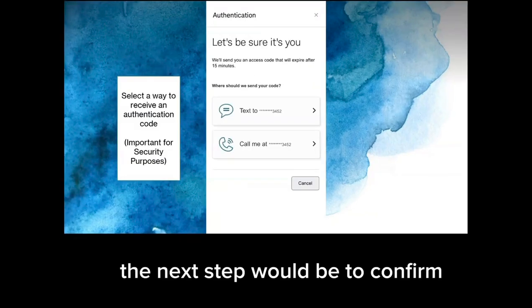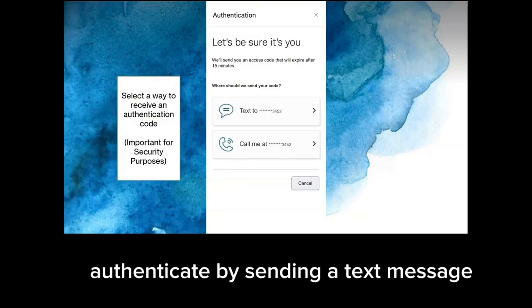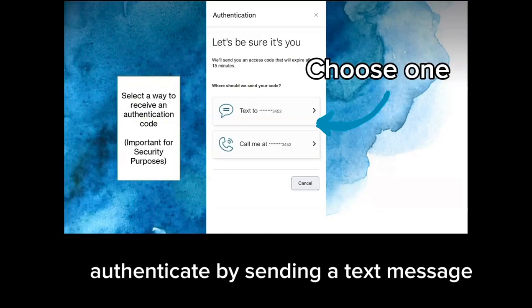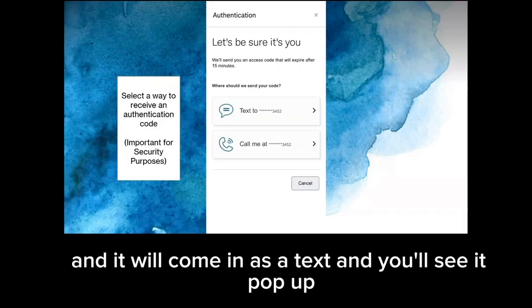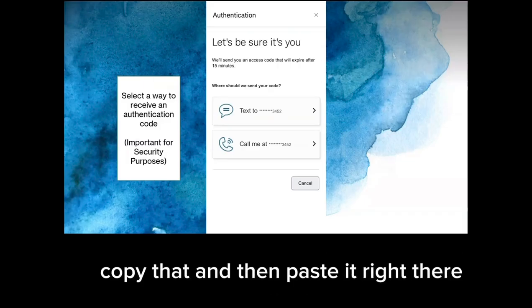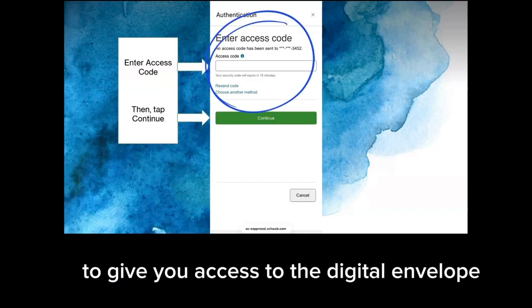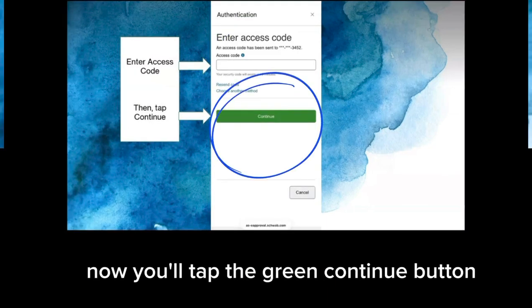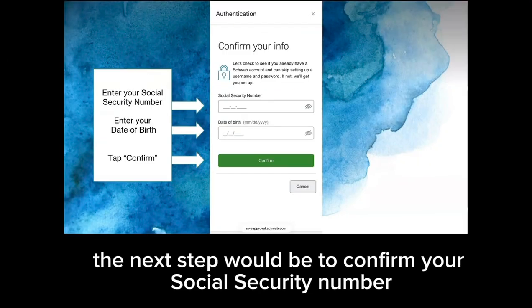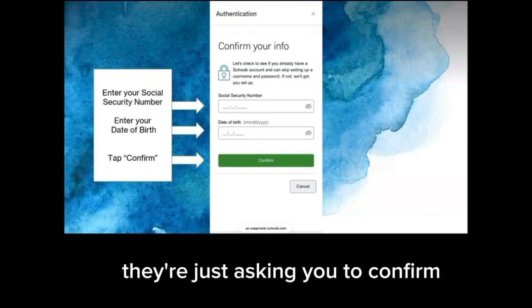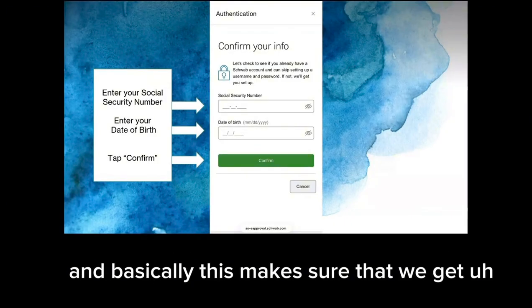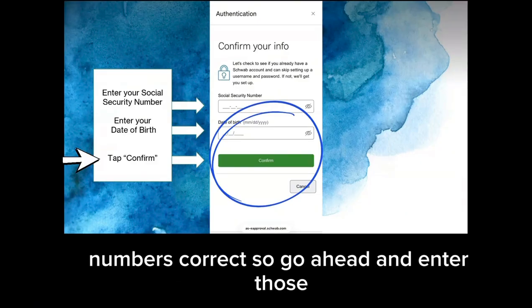The next step would be to confirm, authenticate by sending a text message. You could do a call, but most people do a text. It will come in as a text and you'll see it pop up, and then you can copy that and then paste it right there to give you access to the digital envelope. Now you'll tap the green Continue button. The next step would be to confirm your social security number and date of birth. Now, these numbers, we've actually already entered them. They're just asking you to confirm. And basically, this makes sure that we get numbers correct. So go ahead and enter those.